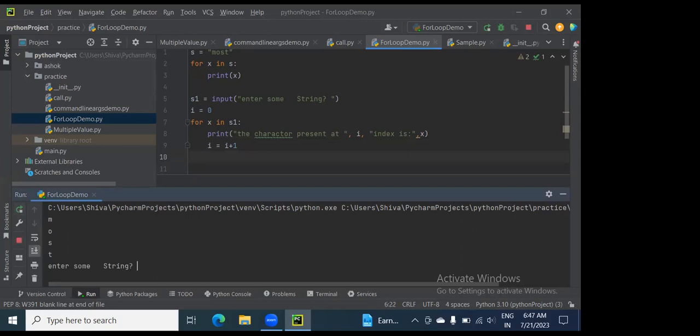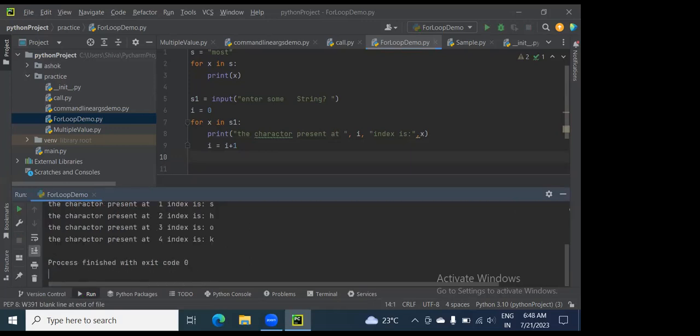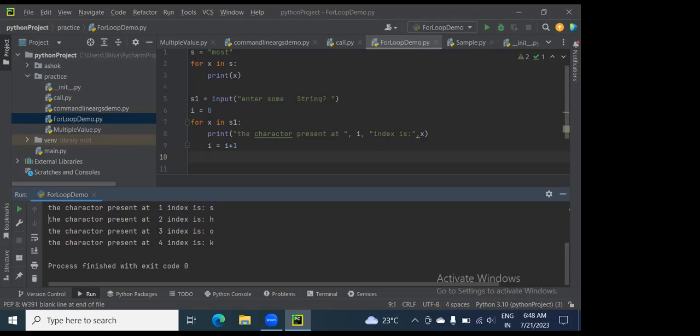Enter some string: Ashok. Process finished with exit code. Now observe the output: the character A is at the 0th index, 1st index is S, 2nd index is H, 3rd index is O, 4th index is K, like that. Ashok. Are you getting my point?